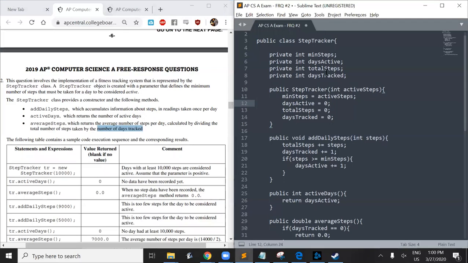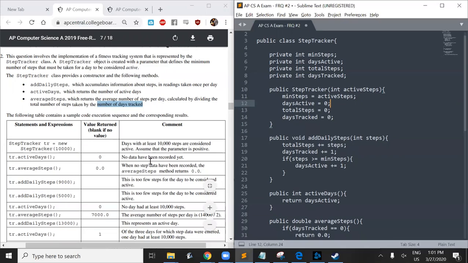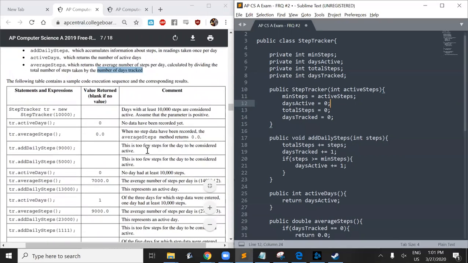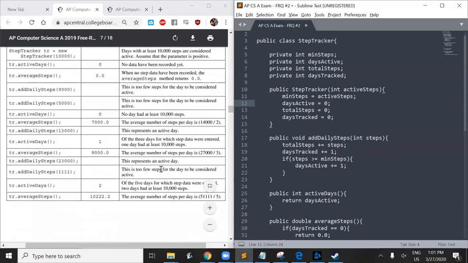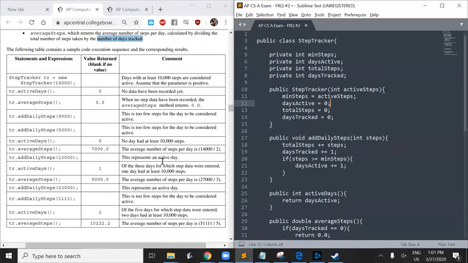And you'll note that these total steps and days tracked have both been listed as instance variables. The other two, this variable days active is required for the active days method, which needs to return the number of active days. That's something I need to keep track of in my class, and so it needs to be an instance variable. And finally, this add daily steps method, if we look at the comments in this section down here, every time they call add daily steps, it says too few steps to be considered active, or that this represents an active day. That variable is something that I need to keep track of. How many steps is required for it to be an active day, which was the 10,000 in this example.